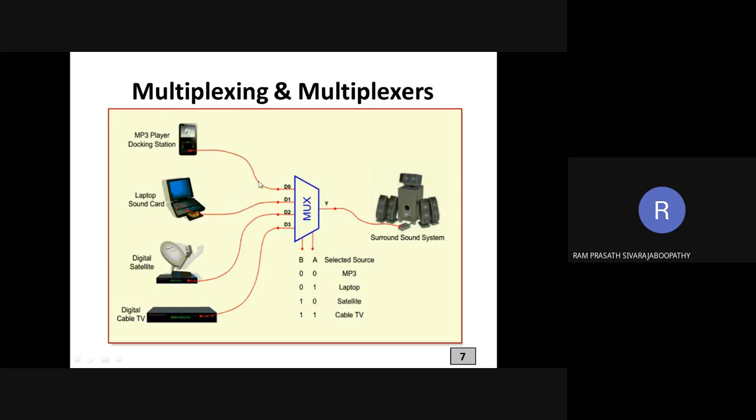Here we are having 4 inputs. Correct? In our case, we are having 4 inputs. So, what must be the number of select lines? 4 is equal to what? 2 to the power 2. Correct? 2 to the power 2. So, n is equal to what? 2. So, we are having 2 select lines, B and A.